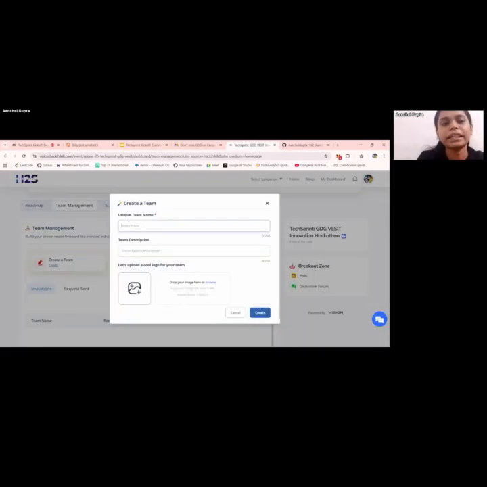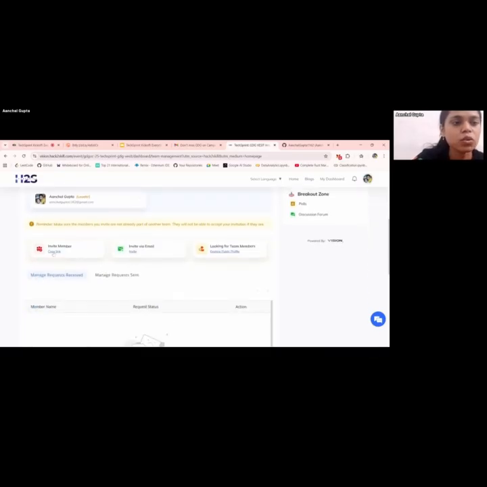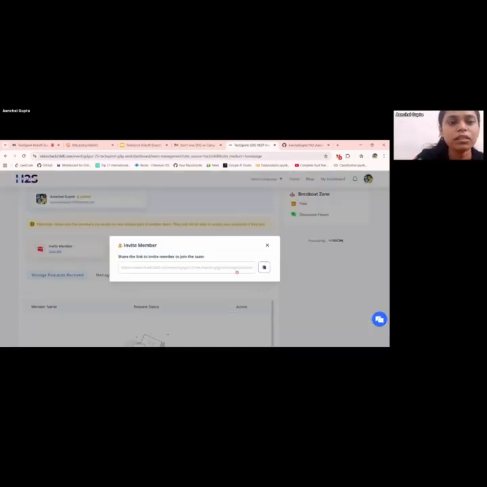You're supposed to write a team name and team description, and a logo is not necessary. So I'll just write team one as my team name, and I will create the team. I can basically copy this link and share it with any other person who has registered, and they will be able to join my team. All right, so this was the registration process. If you guys have any doubts in this, you can drop your questions in the comment box. We will be addressing them towards the end of the session.